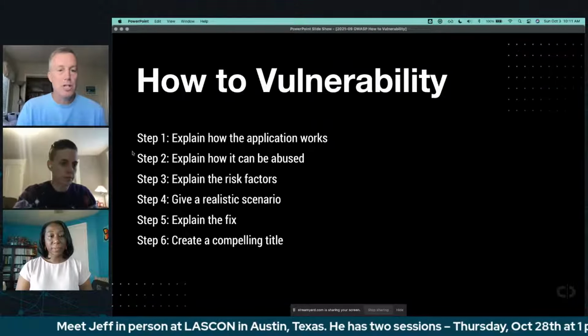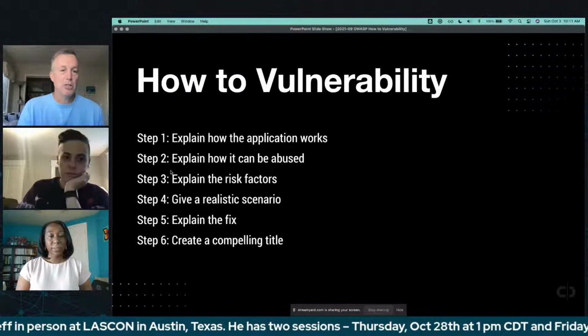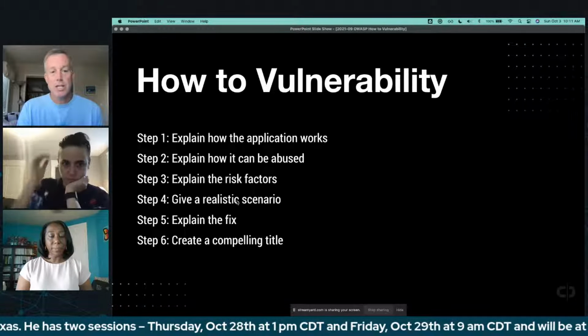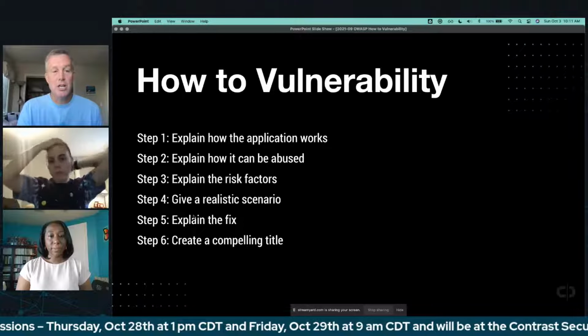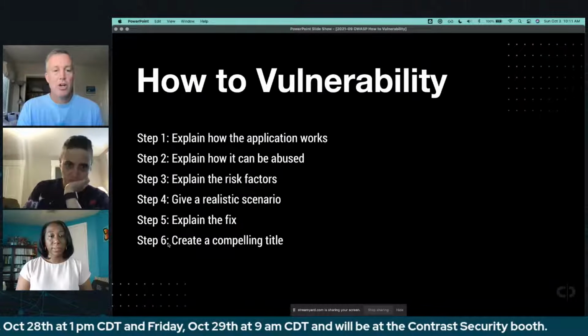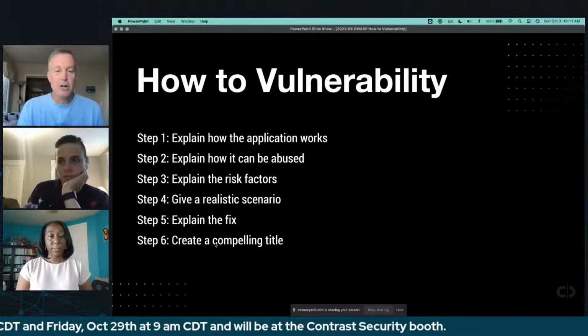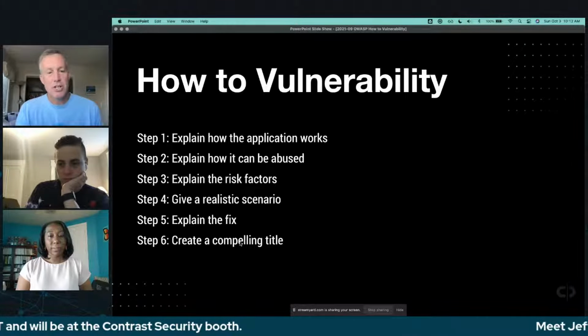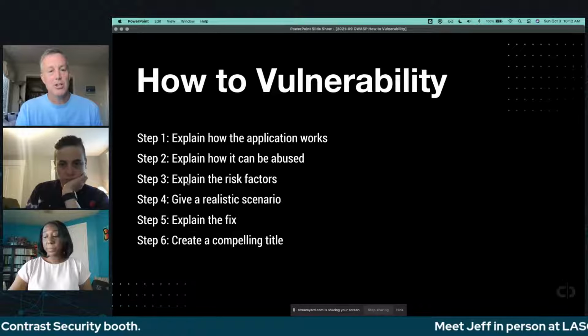So here's what we're going to do. We're going to explain how the application works, build some trust. We're going to talk about how it can be abused. We'll go through the risk factors. We're going to give a realistic scenario so they really understand it, and explain the fix. And then we're going to go back to the beginning and create a compelling title. I always do this last because you really don't understand what the title should be until you do these other steps.